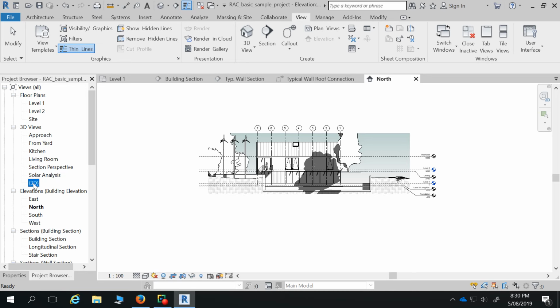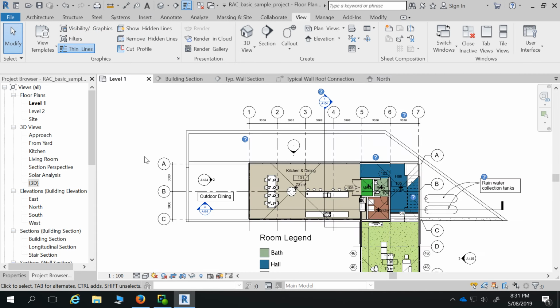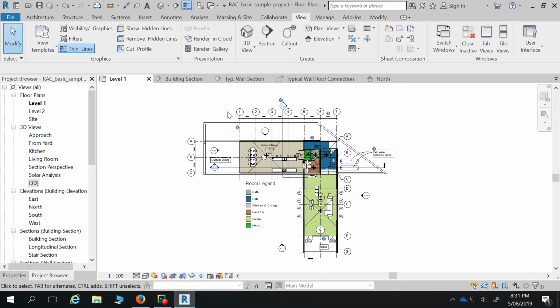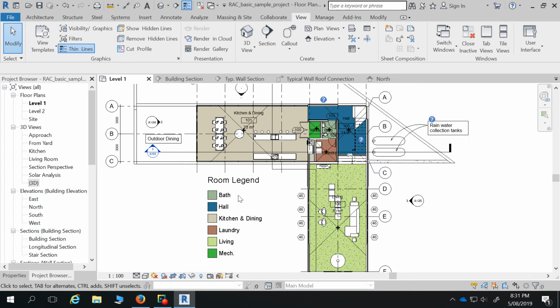So that default one's the one that we're clicking when we hit that 3D icon, but the other ones are set up from actually placing a camera. So let's set up a new one so you can see how that works. So if we go back to our level 1 floor plan, and we want to set up a new camera in, let's make it in the kitchen dining room.